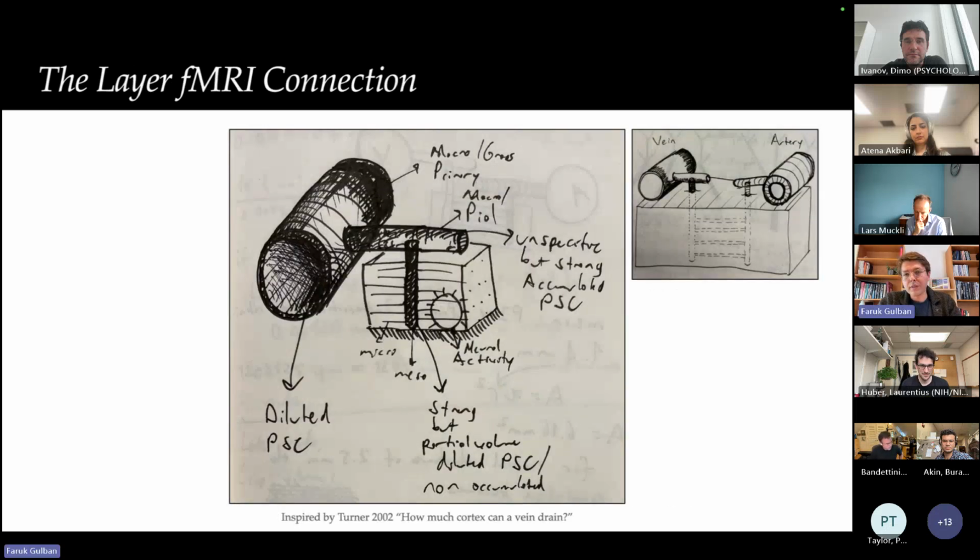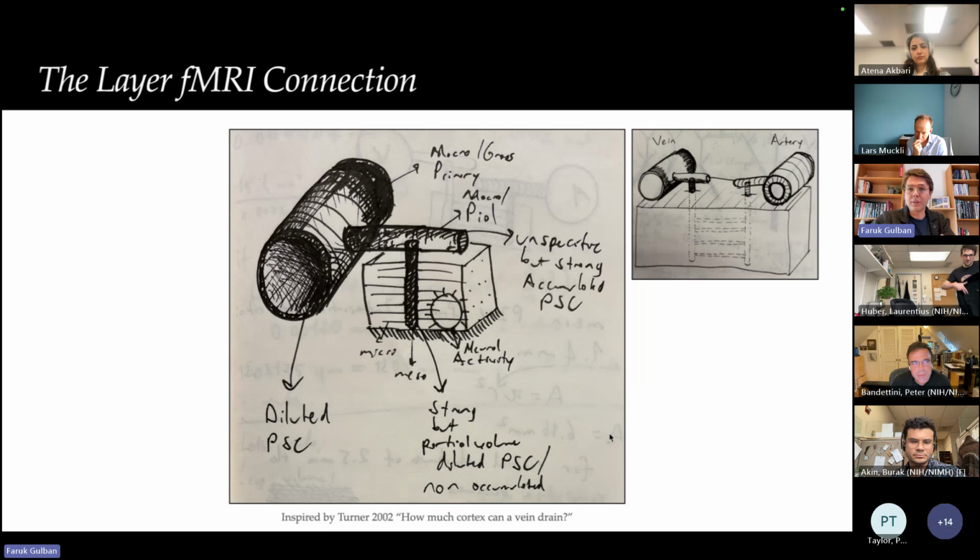Now I will quickly transfer to the layer fMRI connection. This drawing is inspired by Bob Turner's 2002 paper called How Much Cortex Can a Vein Drain? I read that paper and extended the argument towards the laminar level, or the mesoscopic level, let's say. So the story goes more or less like this, at least in my mind.